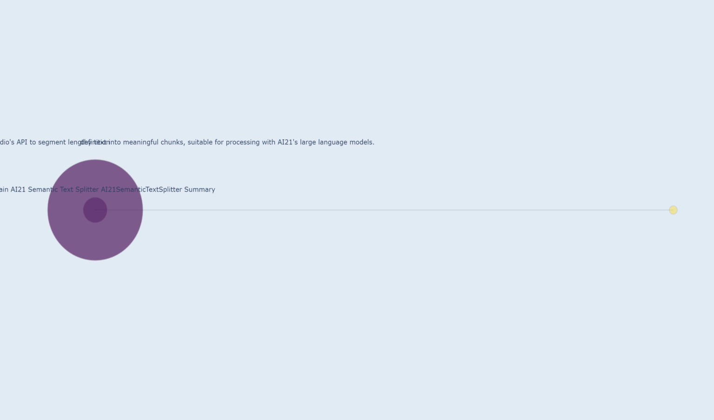For example, if you have a long article or document that you want to analyze with AI21's models, the AI21 Semantic Text Splitter can break it down into smaller, more manageable pieces, each containing a coherent and relevant section of the text.